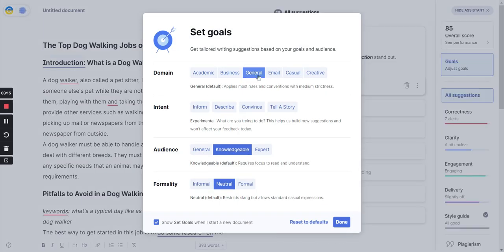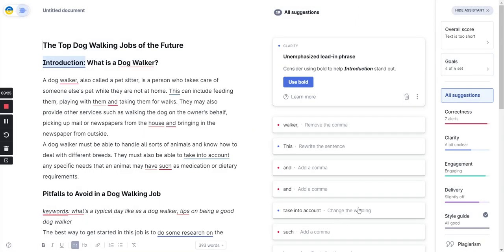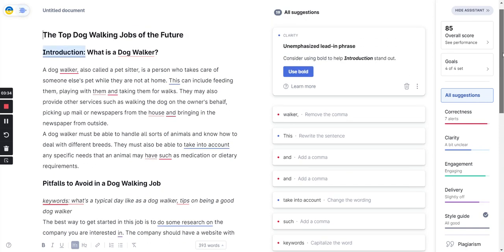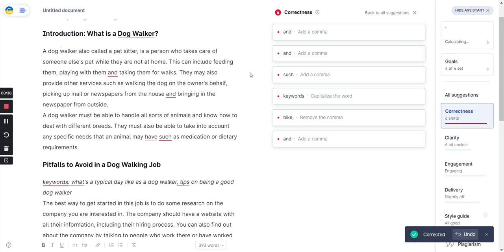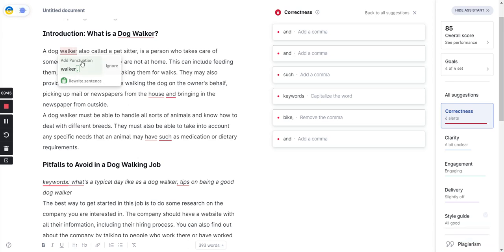So I basically set it for the presets, right? And my intent, I like to inform. I'm going to keep it as inform. Click on done. All right, and from here I get an 85 score. I try to get it to 90. So what I'll do is go down and try to make the corrections. These red ones are the important ones, so I try to fix them. And as you can see, every time you fix it, it recalculates the score.